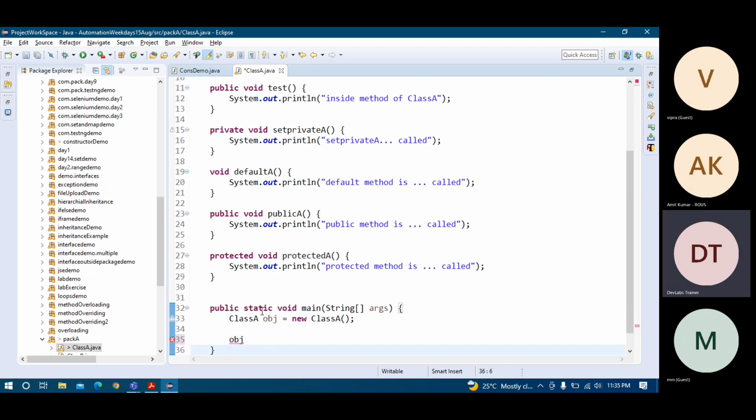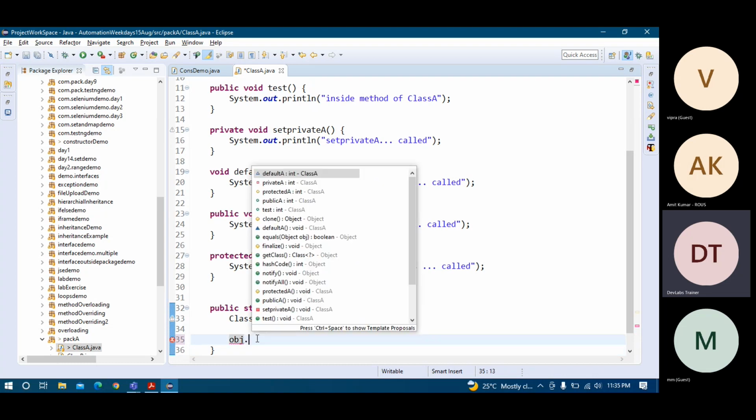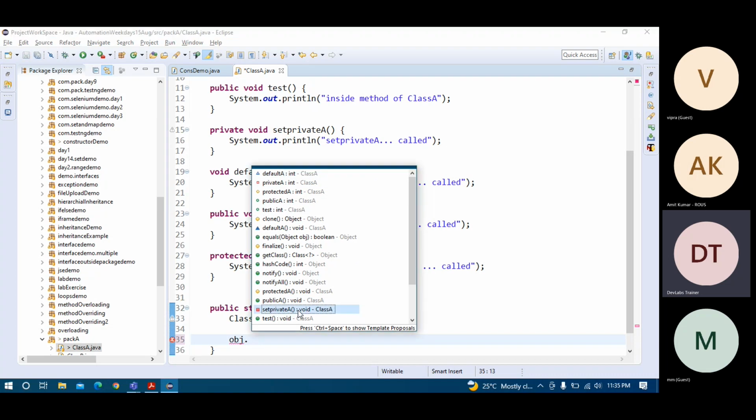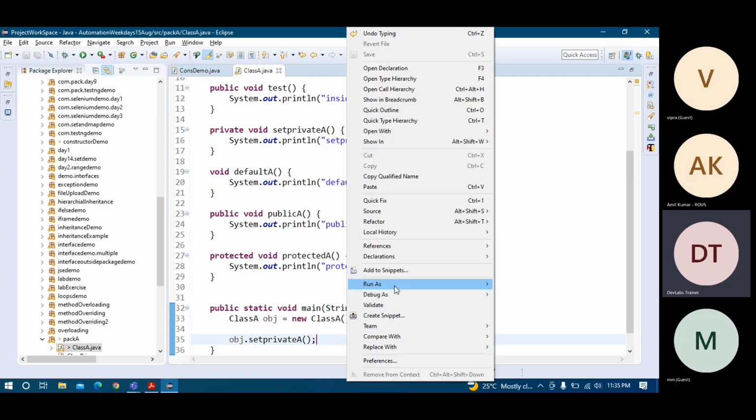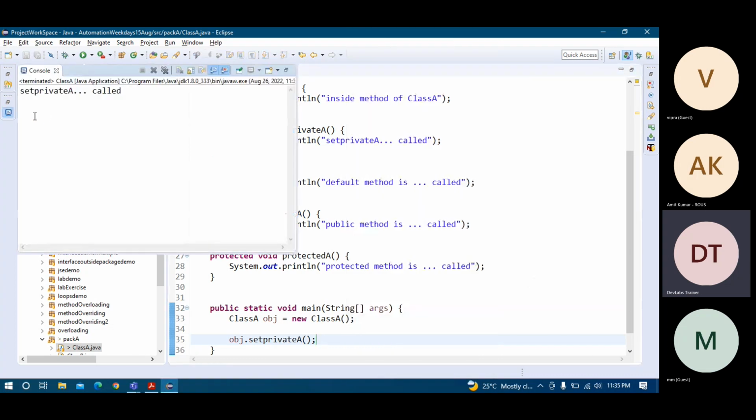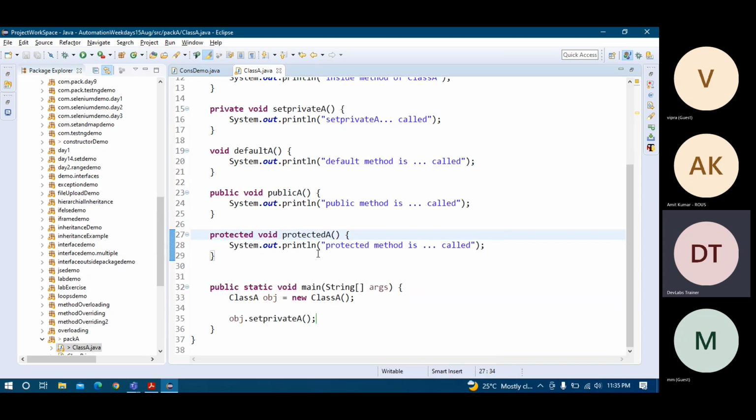What is happening here? After putting the dot, it is showing the members. You can see the red ones are the private things, and both are accessible. I'm trying to access it, and it is accessible. So just right click, run as Java application. This is called. And if I want to print the value of a variable, that can also be done here.